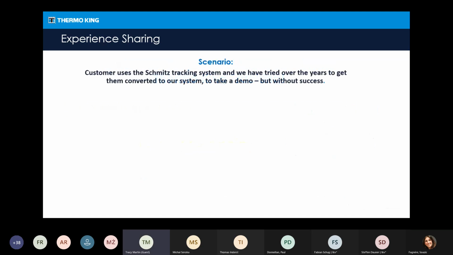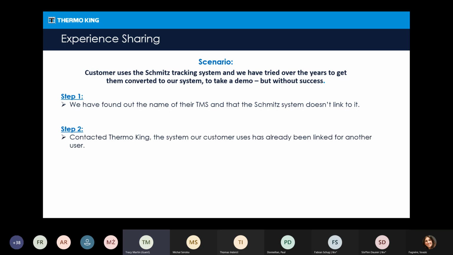Now, we're currently working with another customer. This particular customer uses the Smiths tracking system, and we have tried and tried over the years to get them converted over to our system, to even take the demo, but they wouldn't do it. We've recently found out what the name of their TMS is and that the Smiths system doesn't link to it. So we've then contacted Thermo King, and the system that our customer uses has already been linked by another user.